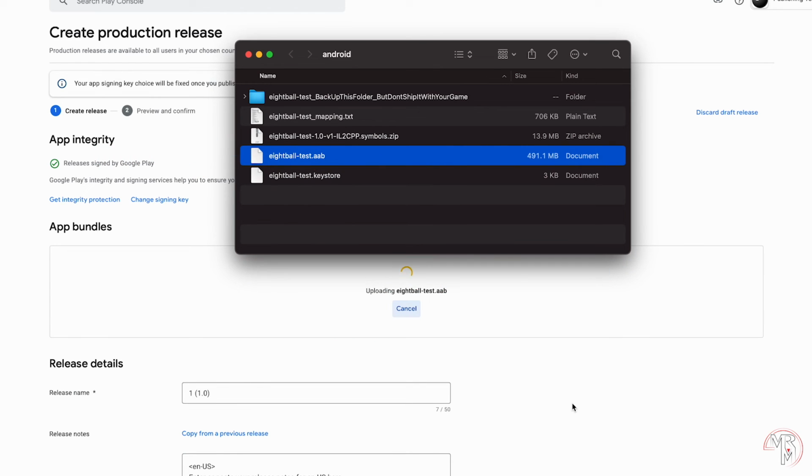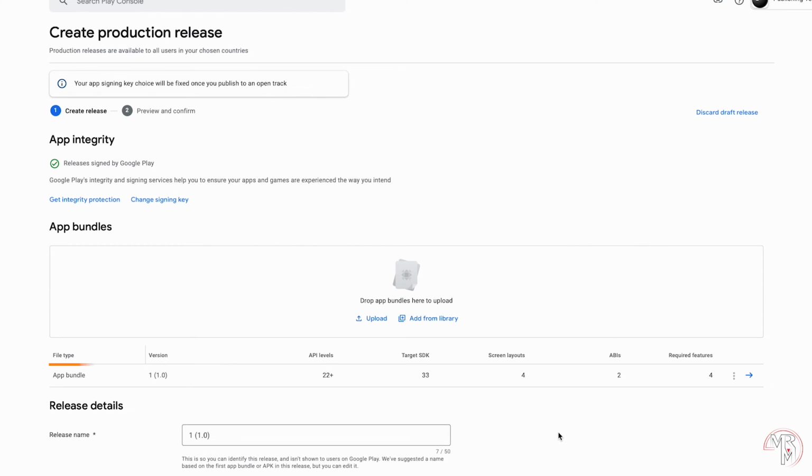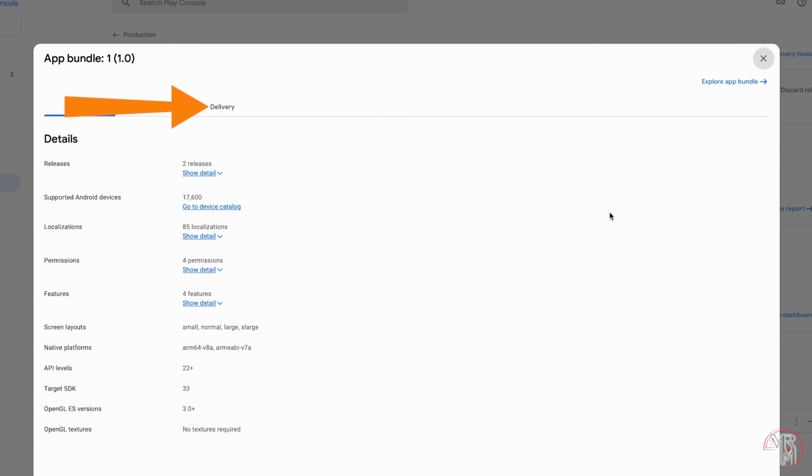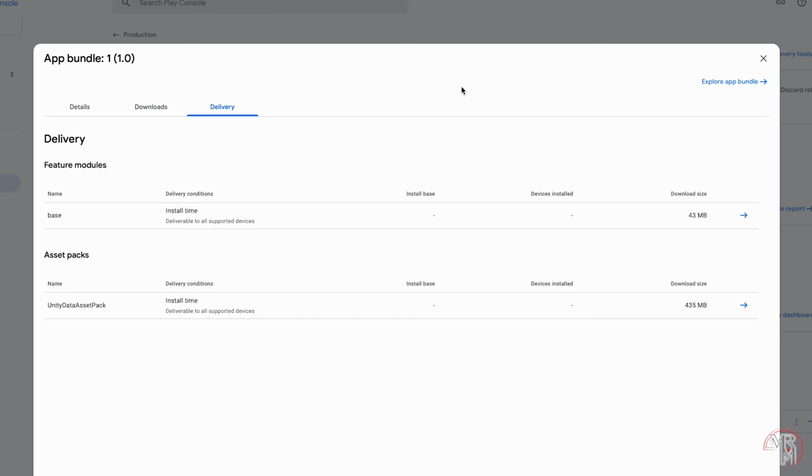Now some of you might have noticed that my file exceeds 200 megabytes, and I will talk about that in a bit. So when the uploading is complete, you will see your build here. And if you click this blue arrow and open this Delivery tab, you will see that my build consists of 2 modules. The first one is 43 megabytes, and the other one is 435 megabytes.